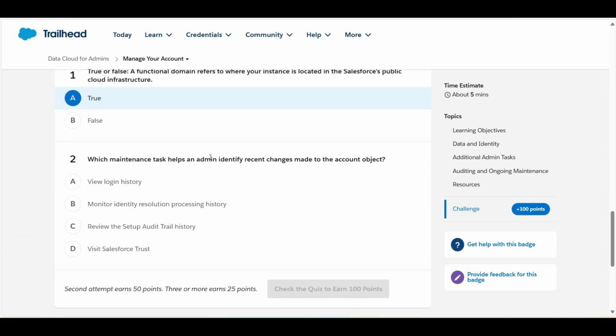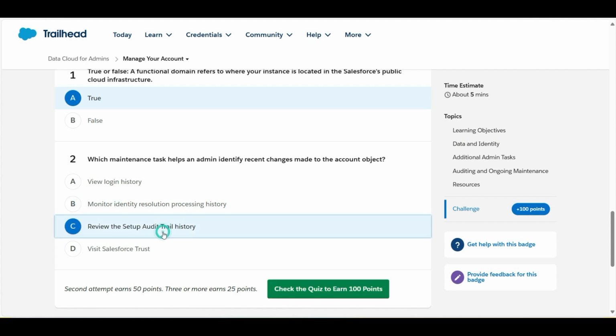Which maintenance tasks help an admin identify recent changes made to the account object? View login history, this is false. Monitor identity resolution processing history, this is also false. Review the setup audit trail history. So yes, C is the right answer for the second question. So with the help of audit trail history, we will be able to identify the recent changes made to the object. Let's check whether we have done it correct or not.